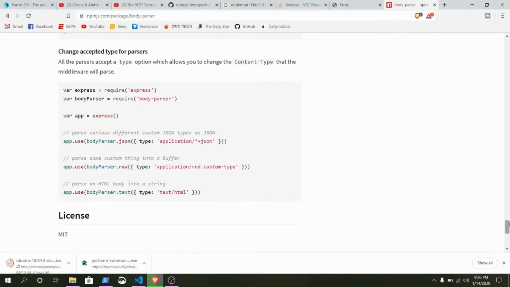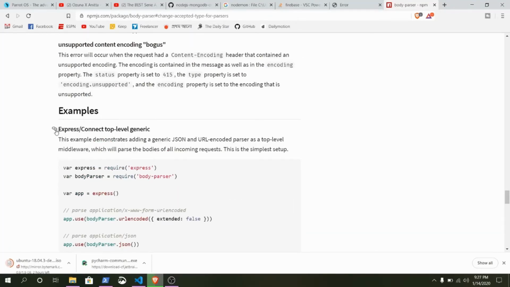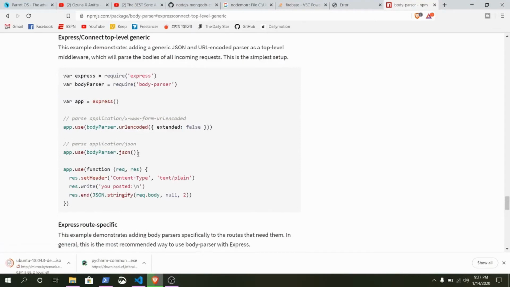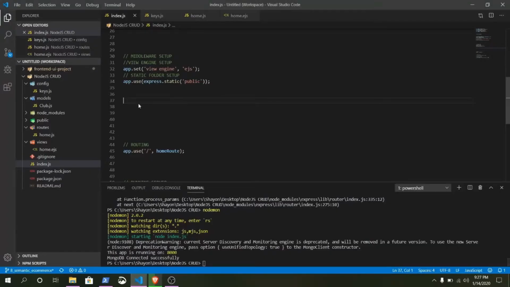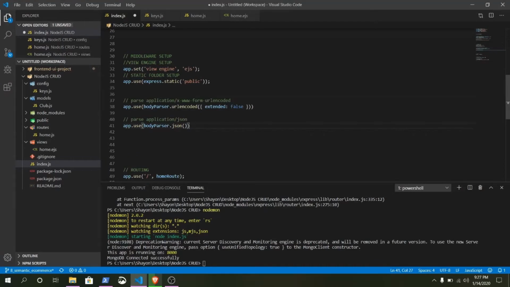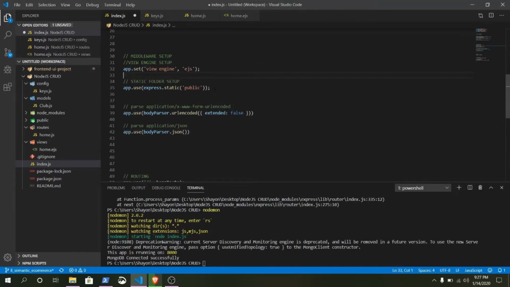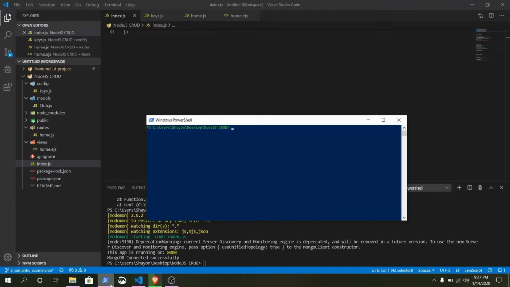Once again, go to body parser, npmjs website. From here you can see the example. You just need to copy these two lines, app.use. Okay, copy these two lines and paste them here below this static file. You can see the static file setup. We set up a folder of public. Okay, save it.